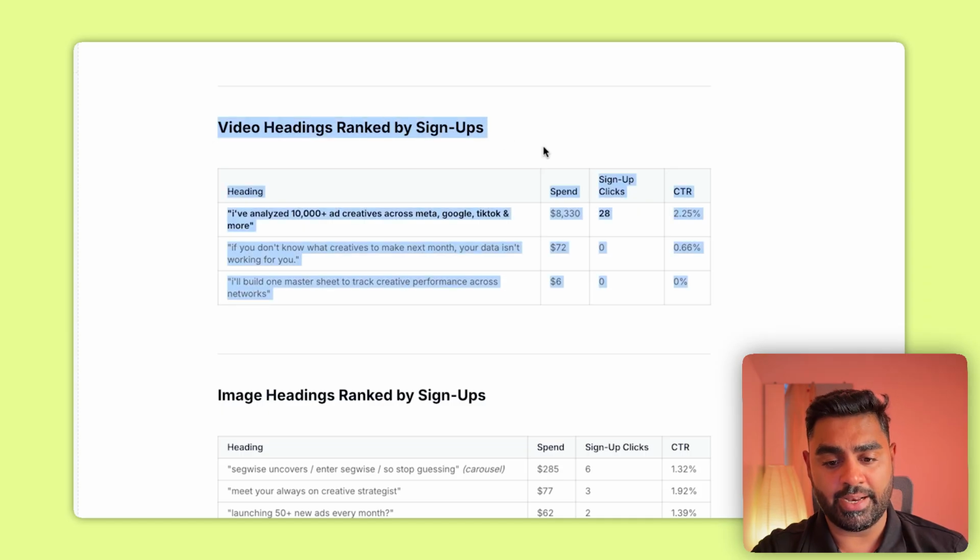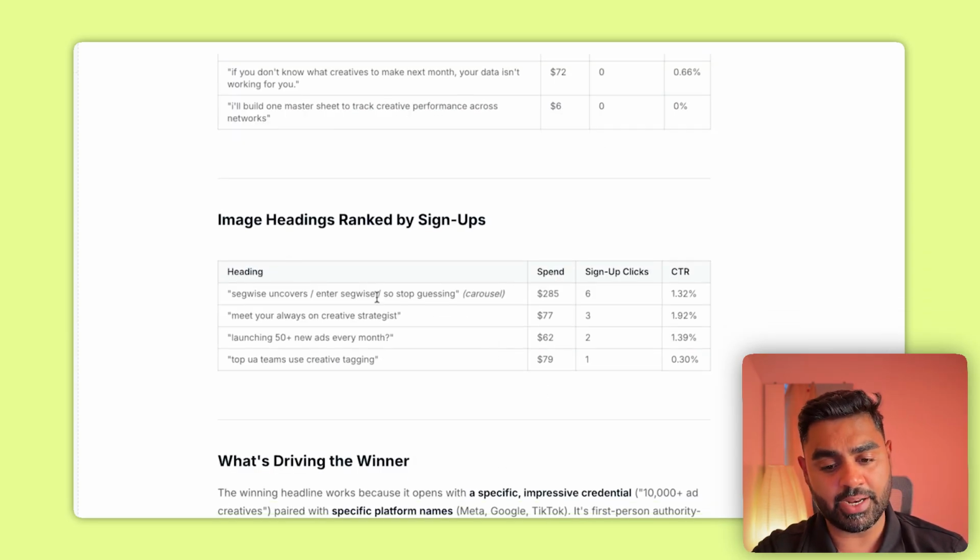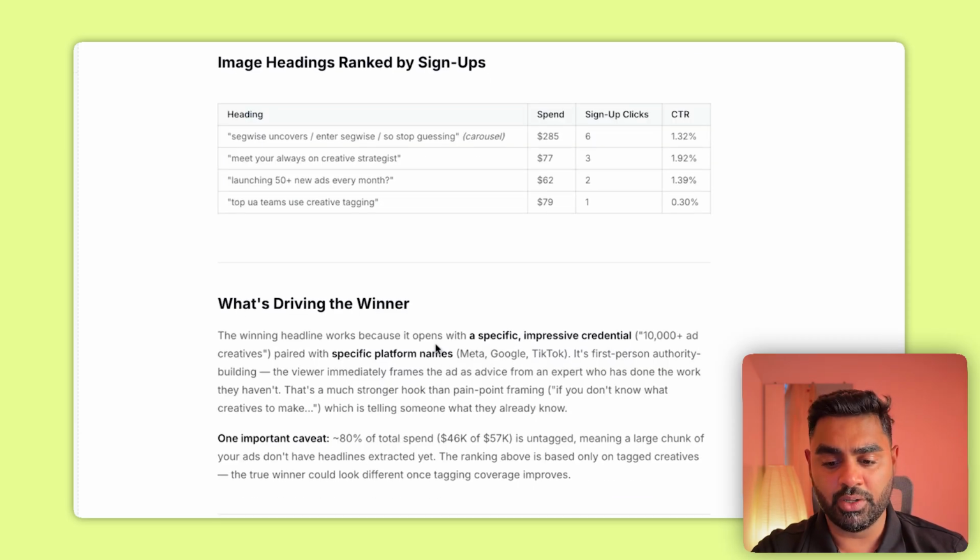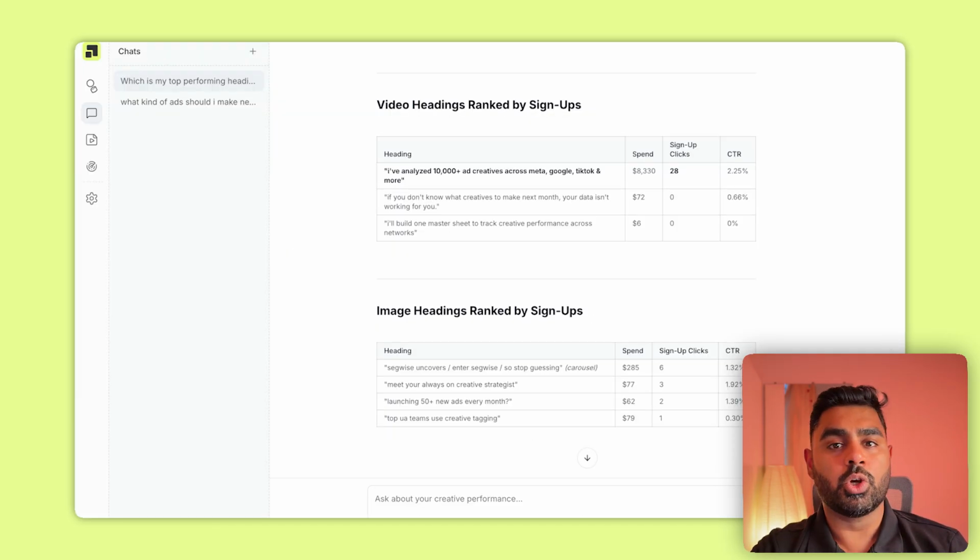These are all the video headlines that are ranked by signups. So you can see all of that data here. These are the image headlines and what's driving the winner. There's a proper analysis on that. So what this means is that instead of building a custom report, you can ask what you want to know and you get a direct answer backed by your actual data.